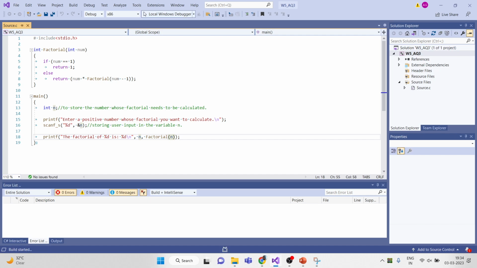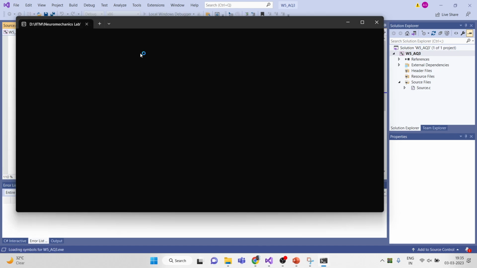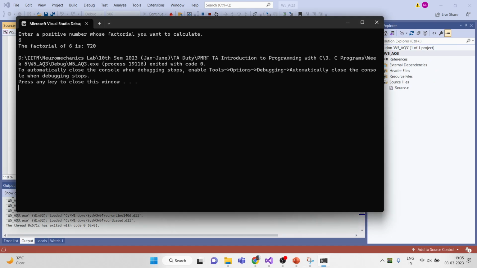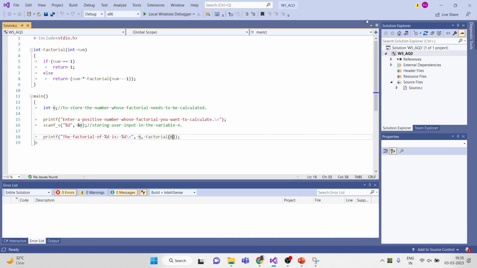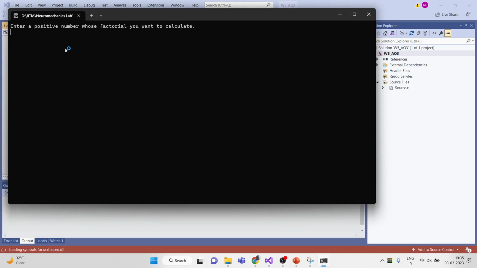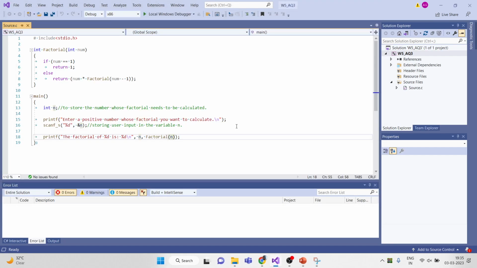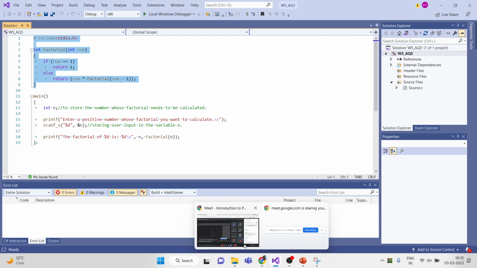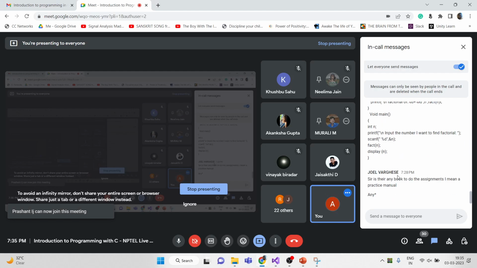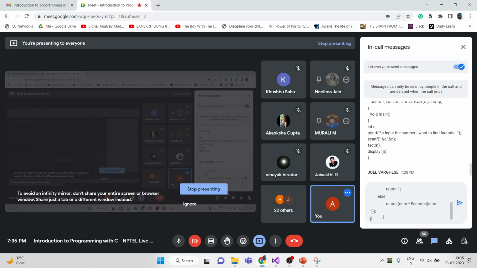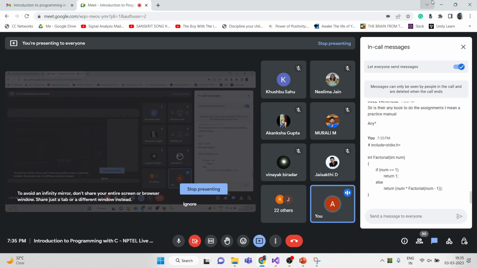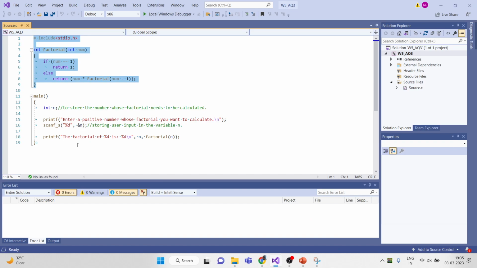Let me run this. So the factorial of 3 is 6. So that is how this particular code works. Okay, so let me just share this code with you guys, because the next part involves this. The next question requires this.